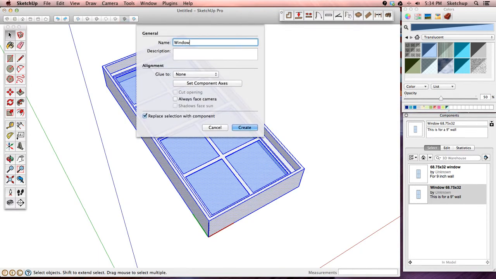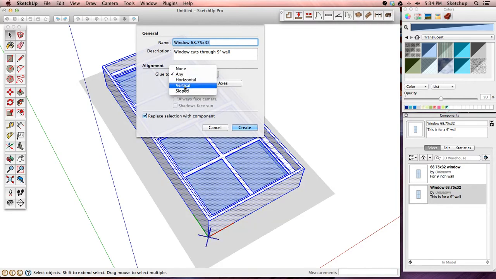First, we're going to call this window and give it a descriptive name like 68.75 by 32. In the description, you can say maybe this is a window cuts through 9-inch wall. Next, we need to choose the glue to option, which is to glue to any surface. Okay, this could be only vertical, but we're going to say any surface. We want to cut the opening, so go ahead and click on that checkbox for cut opening. We're going to replace the selection with component, but then we need to do one more thing.